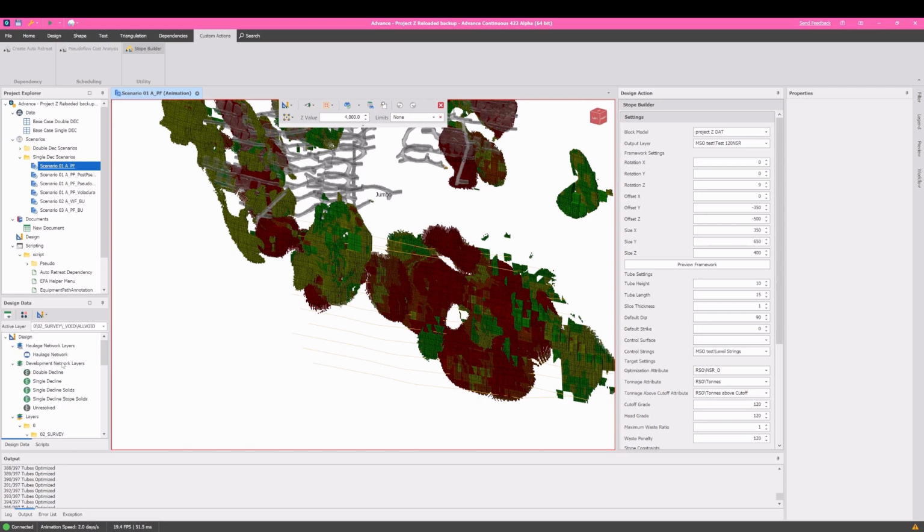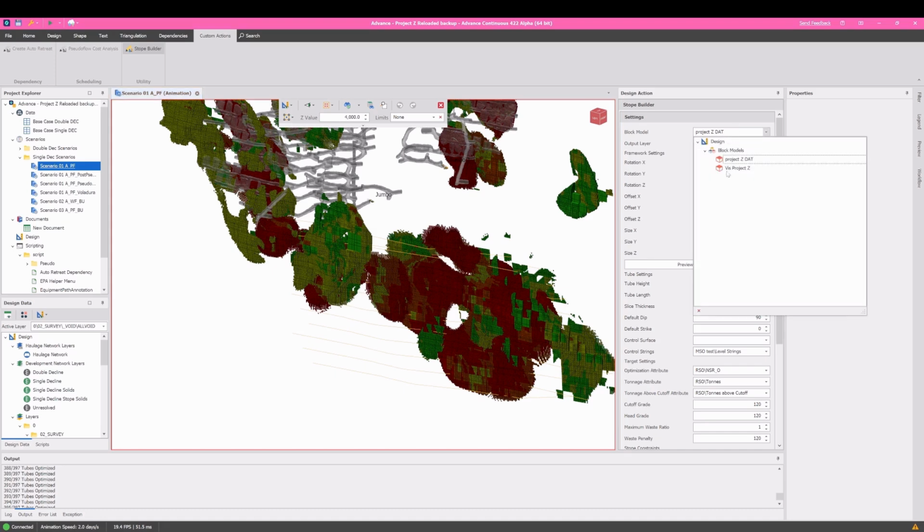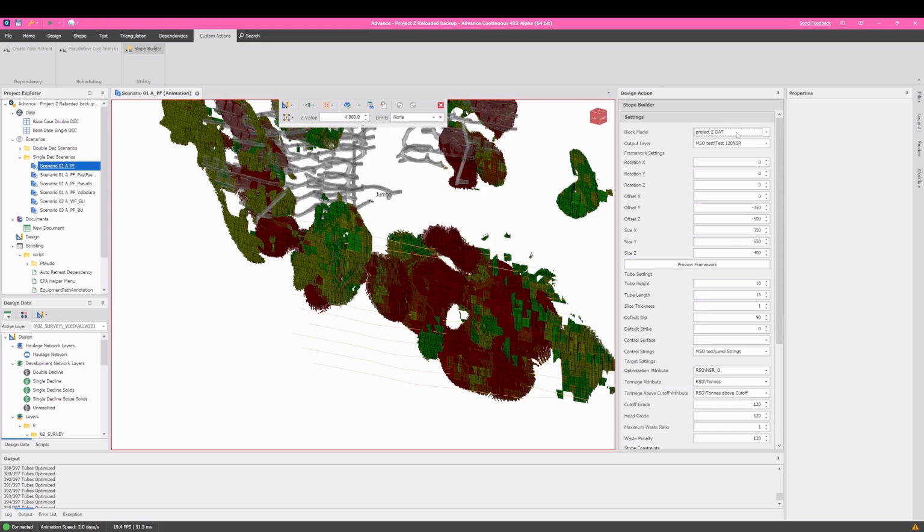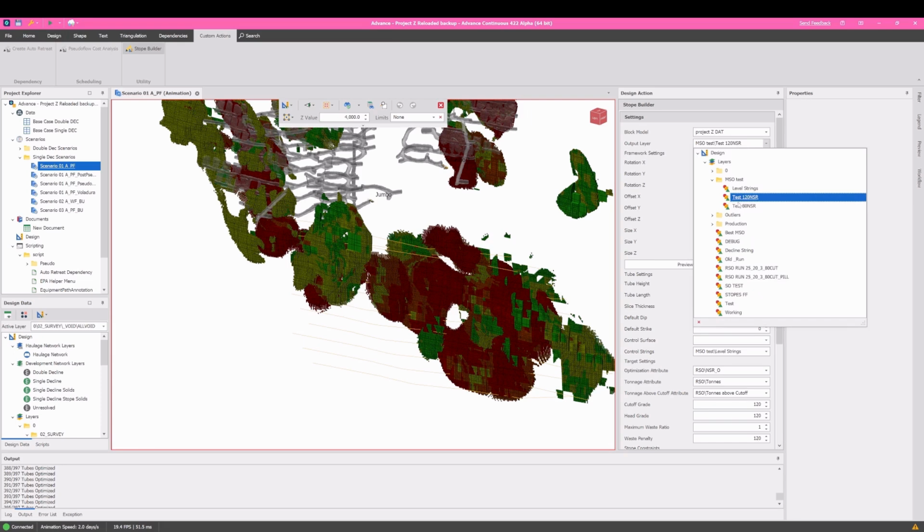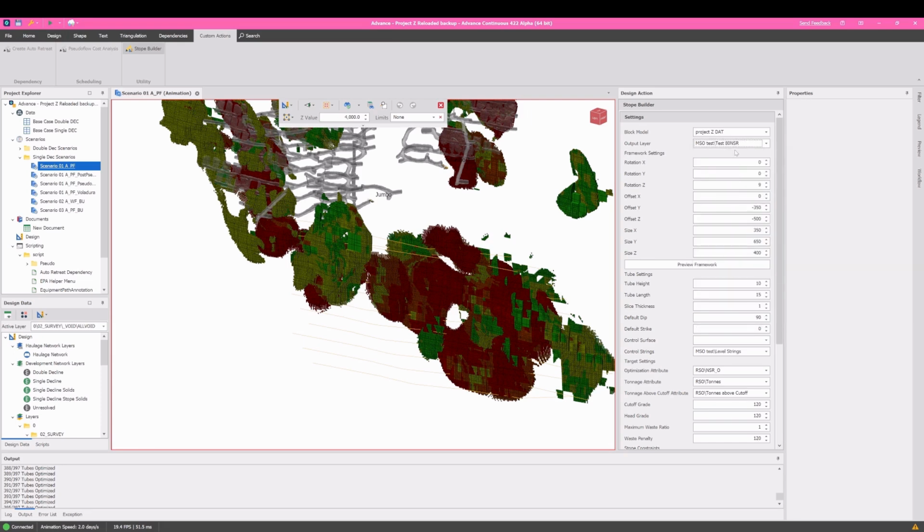So once in the form, the user can select the block model. In this case, we have this one called Project Set. And then they can select an output layer where all those results are going to go. For example, here I have this layer here.